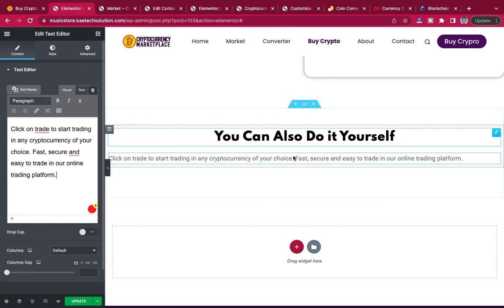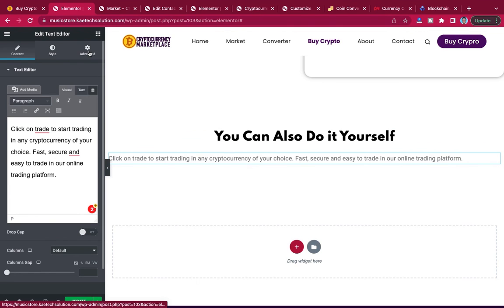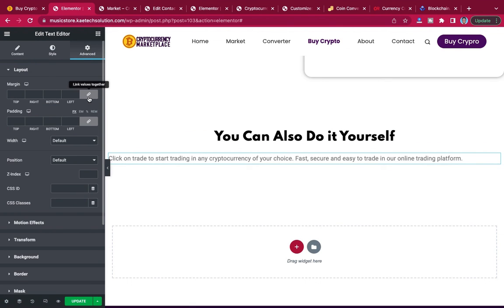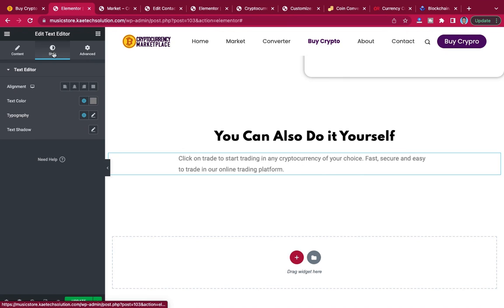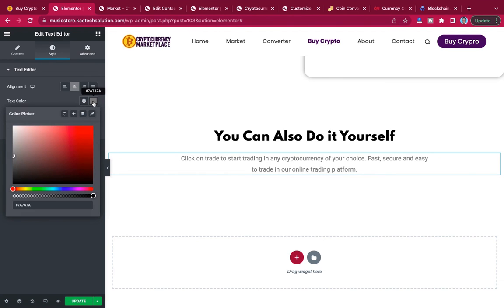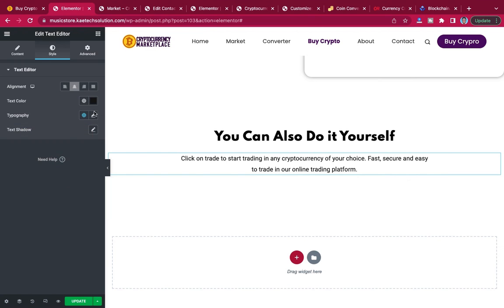Then what I'm going to do is go to advanced, and then give it some margin all around. So I'm going to say right margin 200, left margin 200. And then I'm going to center it, and then increase the size and increase the depth of the color, or make it more black. That's what basically I want to say. So make it all black, and then style it the way you want to style it.